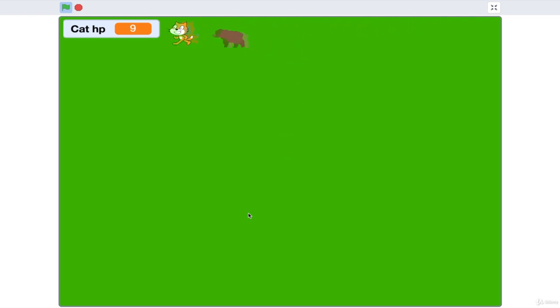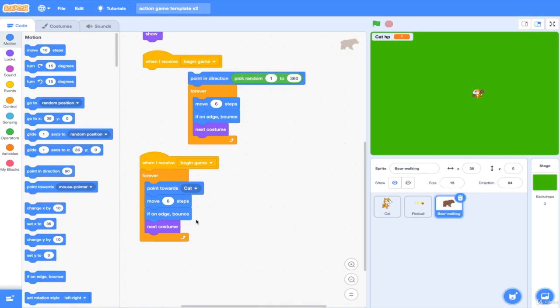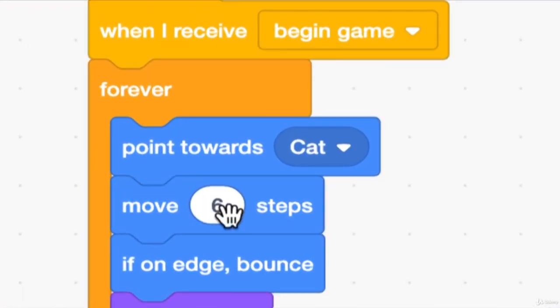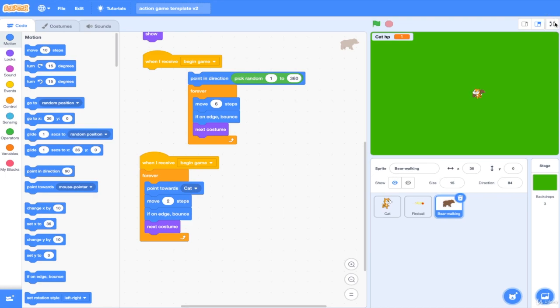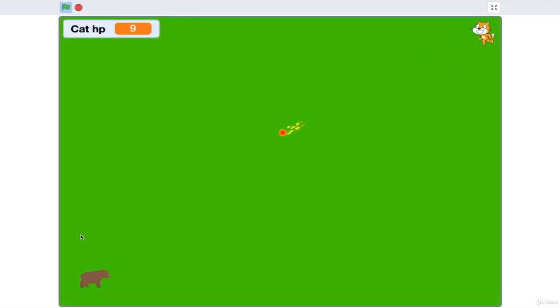So now the bear is chasing the cat. And when it catches the cat, we're losing an HP point. Now, this is way too fast for a practical game. So let's end the game. And let's change our move speed to 2 steps and try it again. Back to presentation mode. And here we are. Now we've got much more of a chance of escaping the bear. And of course we can fire at it.